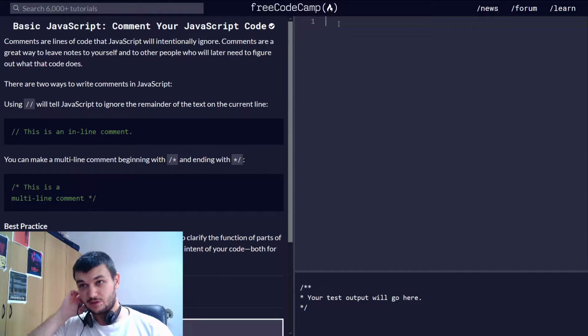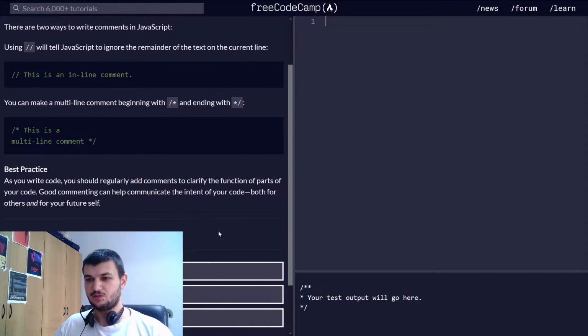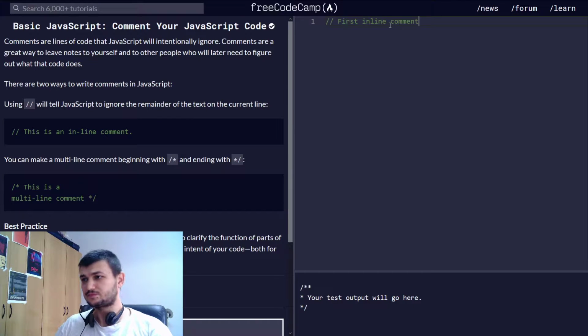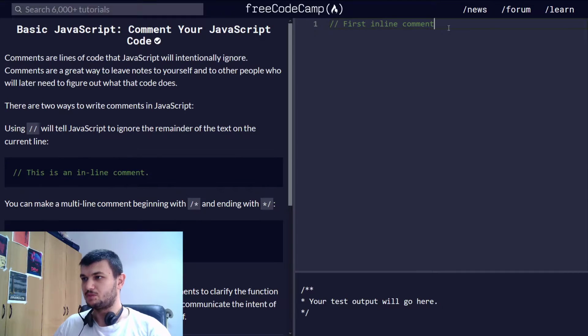So the first exercise is about writing comments. Comments are just lines of code that JavaScript will intentionally ignore. You usually put comments to clarify what that piece of code is doing. So in the first exercise, we just need to write two types of comments. One is an inline comment. First inline comment. Let me try to make this bigger. Yes, this is better. And the second one is a multi-line comment.